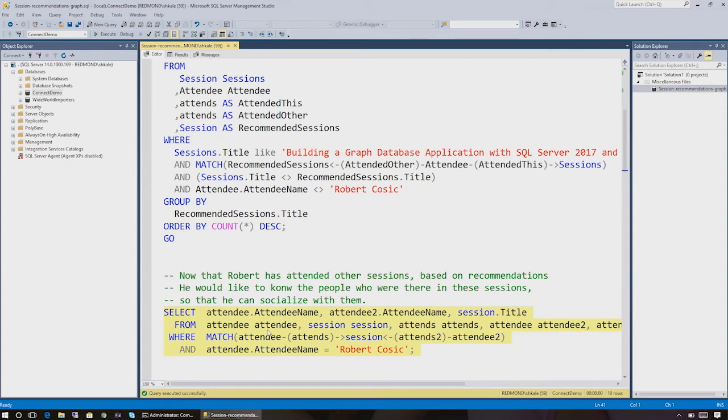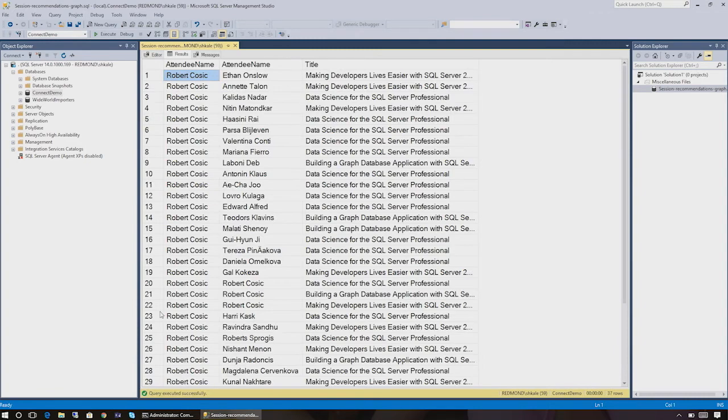If you look at the MATCH query here, what we are trying to do is our attendee, Robert, has attended a session, and we are trying to find all the other attendees who have attended these sessions that Robert has attended, right? So we go ahead and run this query and find out all the attendees that Robert can connect to.